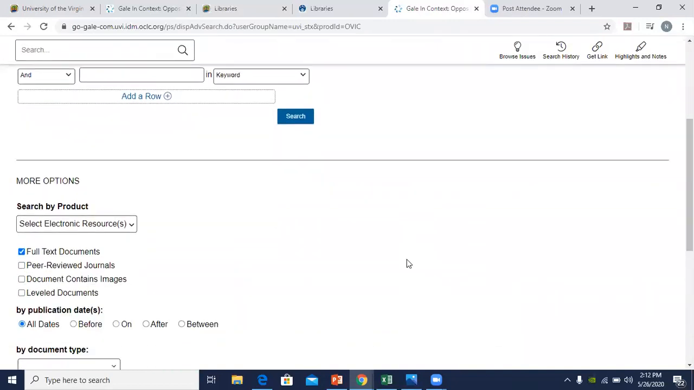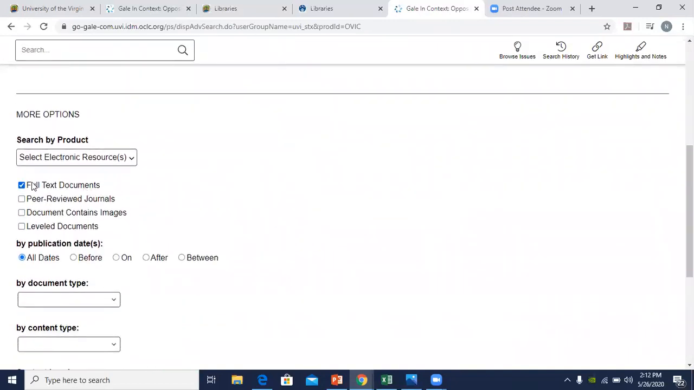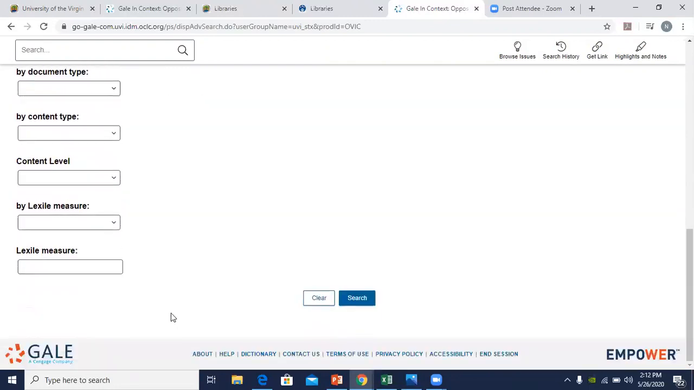You can also scroll down and there are some other options. You can search only full text documents, search peer-reviewed journals. You can search by publication date or document type, content type. Down here we have searching by Lexile number.